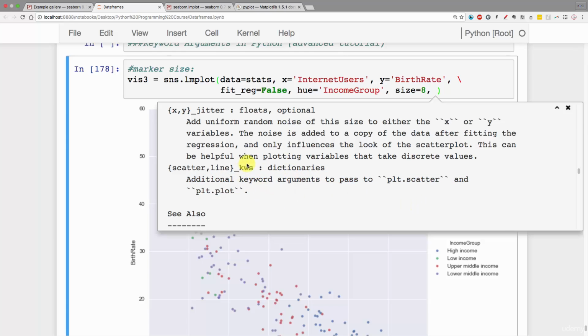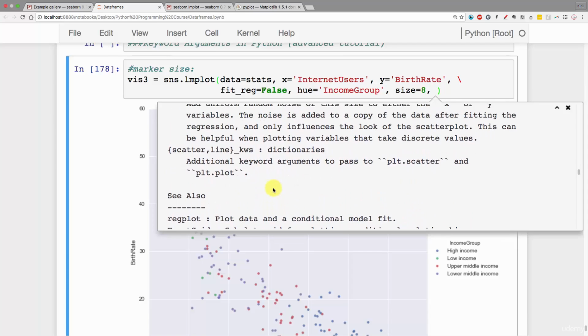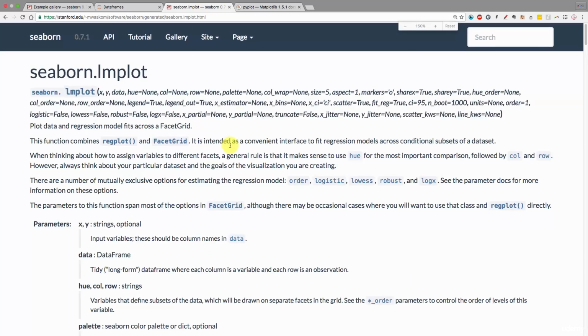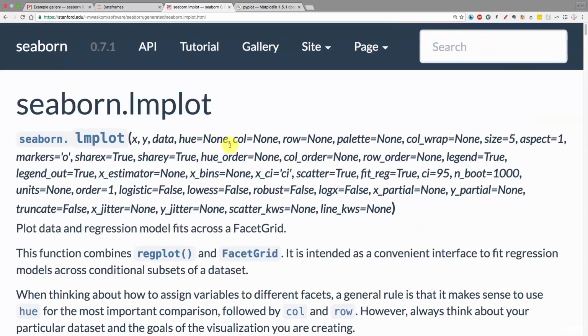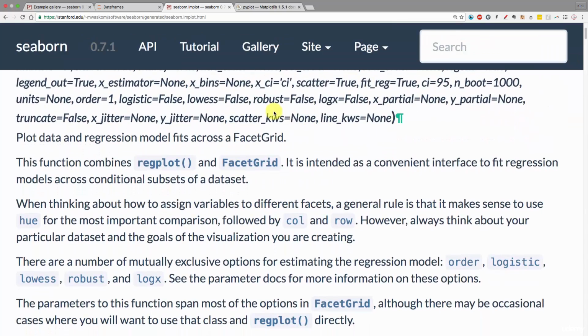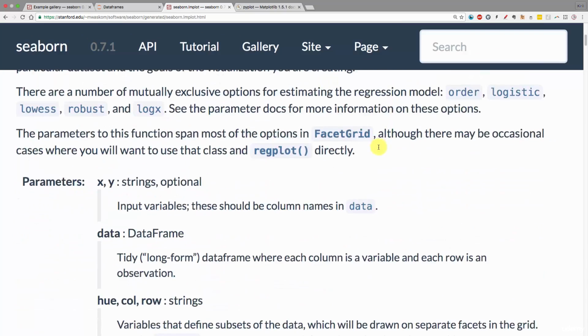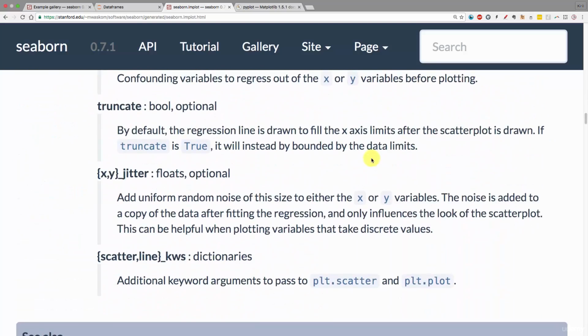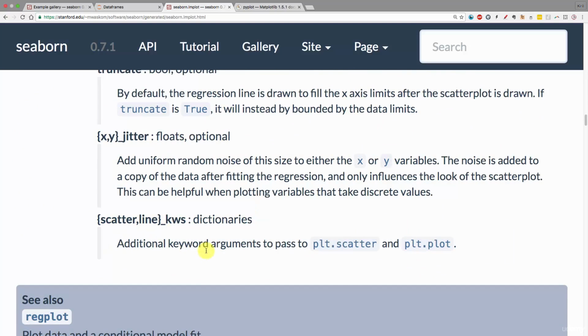Very interesting. So to get some more information on this, let's go to the Seaborn description for this specific function. We'll zoom in here as well. And if I scroll down, you can see scatter underscore KWS and line underscore KWS. What do they do? How can they help us? Let's go down. Basically the same thing: additional keyword arguments to pass to plt.scatter and plt.plot.